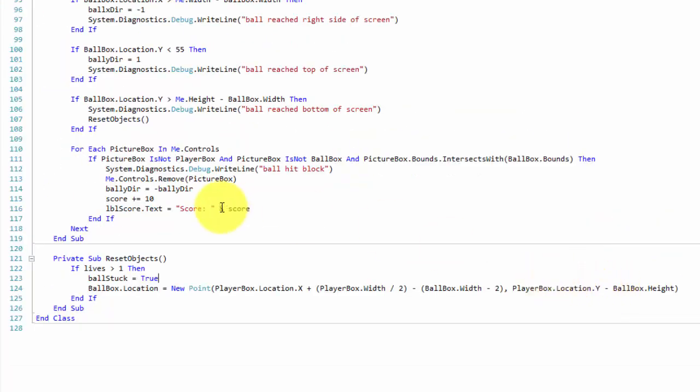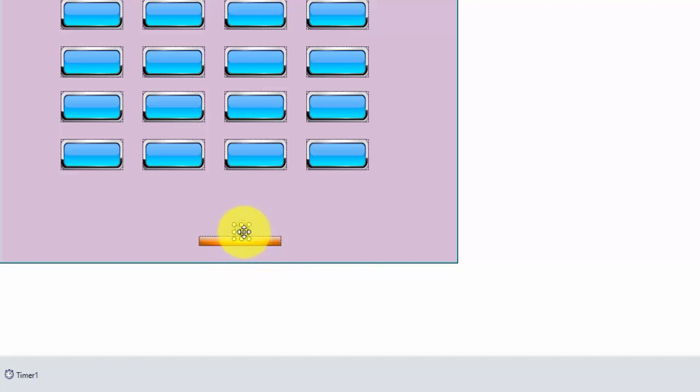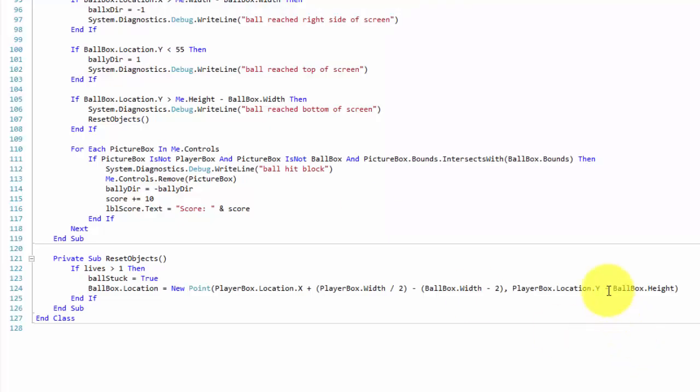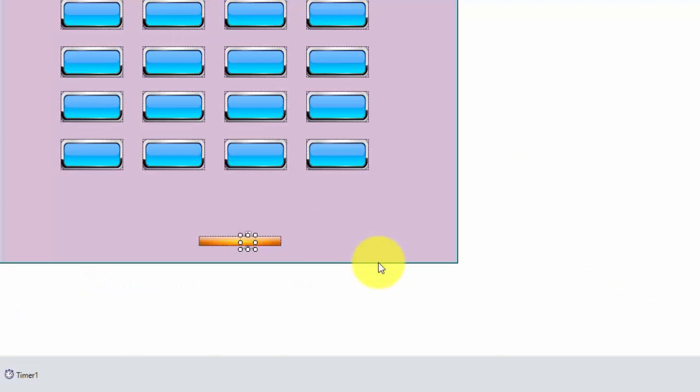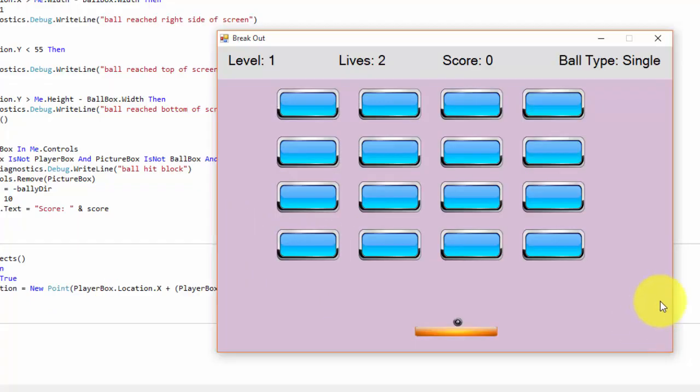As soon as I click off there, the errors go away. So if we just kept it at player box Y, they both have the same Y value. But as soon as you put on minus the ball box height, it goes up to right here. Gonna test it out here.